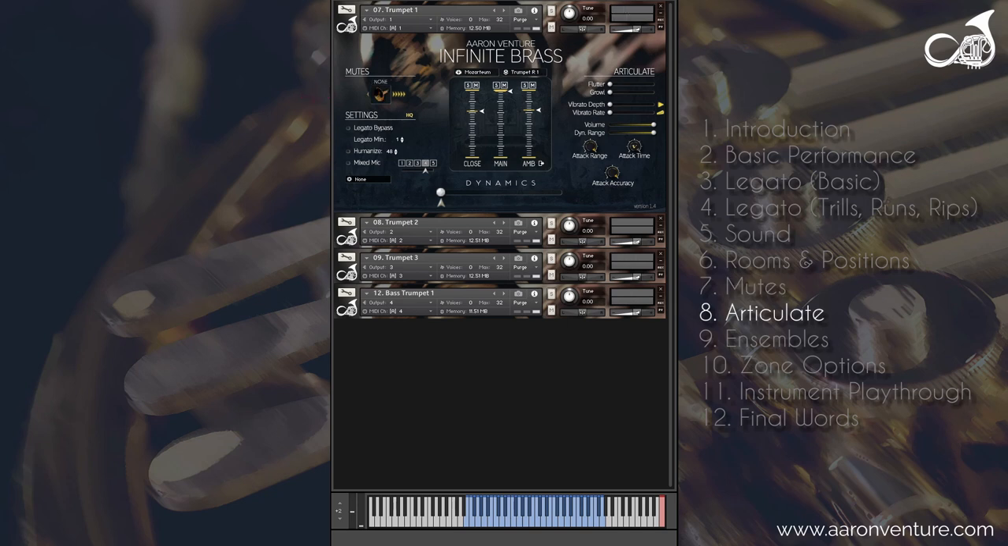On the right-hand side, we'll find more performance capabilities. Playable vibrato, flutter, and growl are all engaged with the controls here. Here's the flutter tongue and the growl.